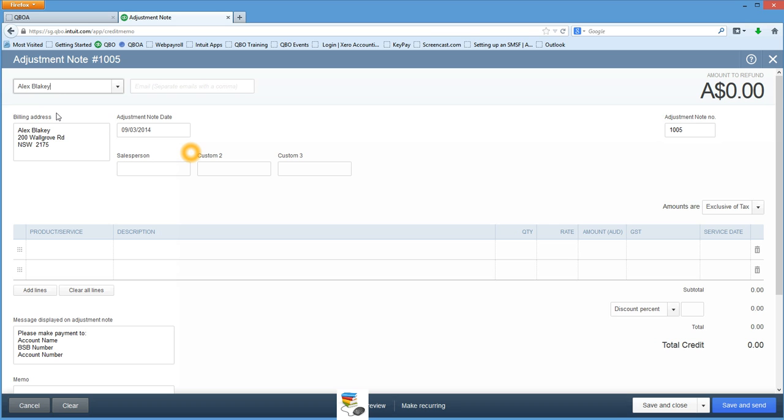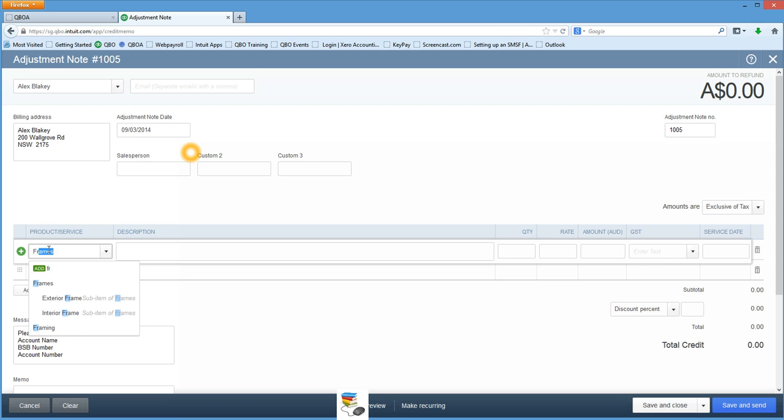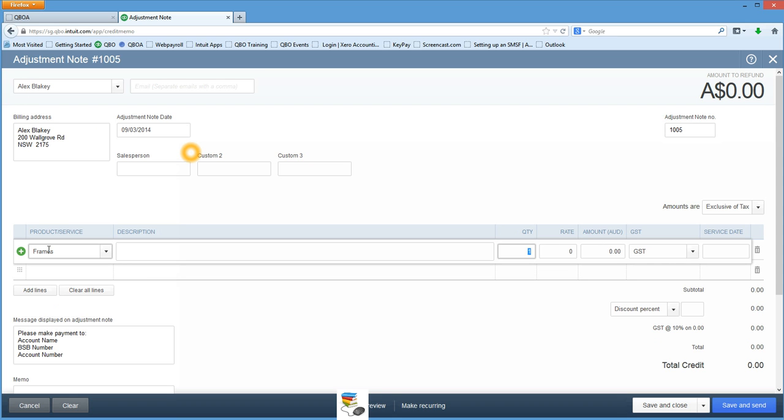I'm going to enter a credit note for Alex Blackie for 2 units of frames. Make it $5, inclusive of GST.